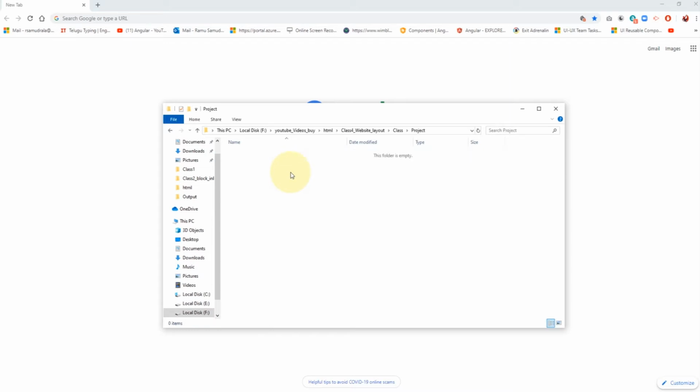Inside it we first need a JavaScript folder. JS means JavaScript. Next, CSS. Next we can name it assets or images, both are the same. So I am naming it assets. After that, pages. Okay, fine.